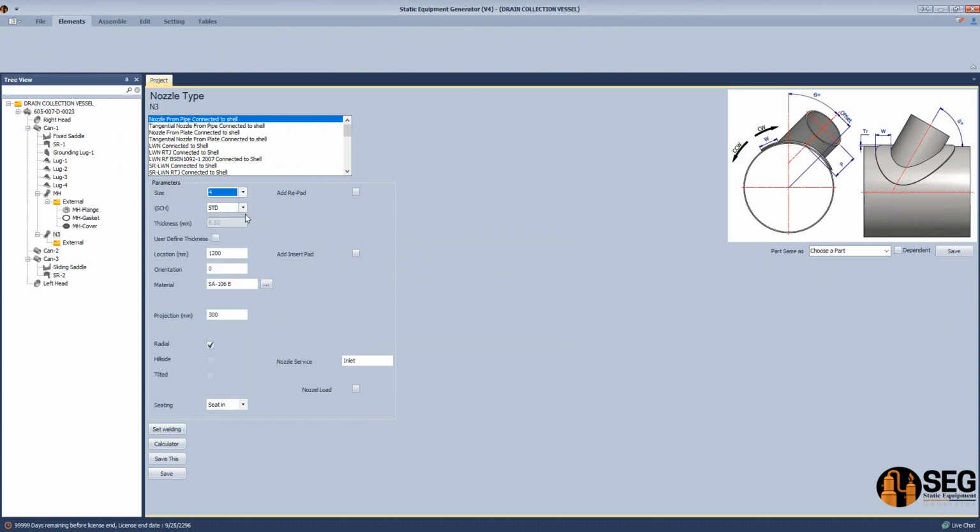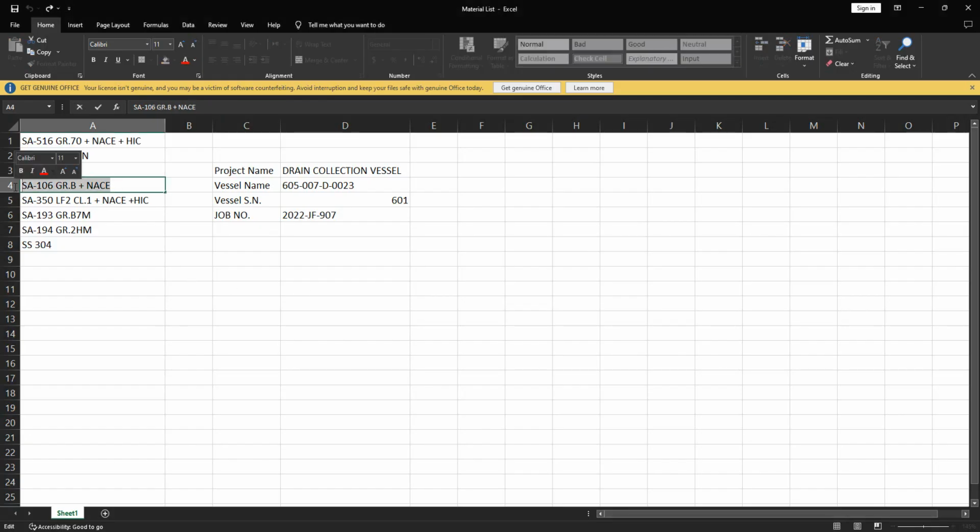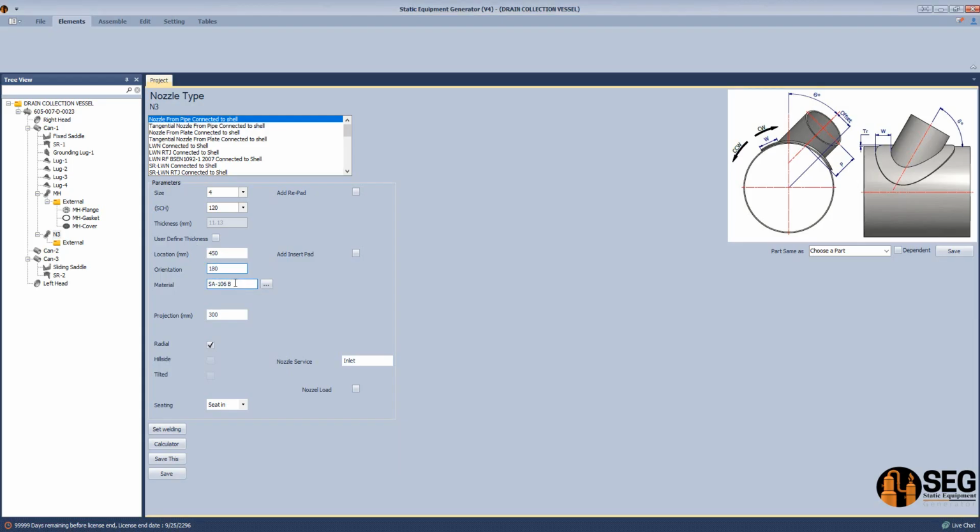So let's define the size 4 inches, schedule 120, and the location for this nozzle is 450. The orientation is 190 degrees, and the pipe material. Let's select the pipe material from here and click paste, and the service drain. Okay, we have a reinforced pad with 58 millimeters width and a normalized material. And let's click on save.